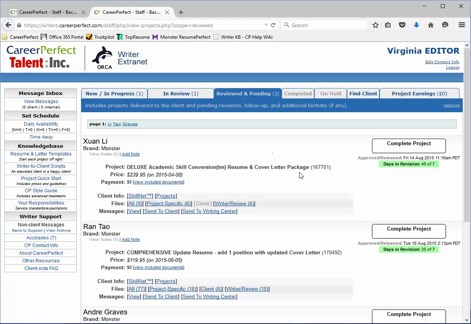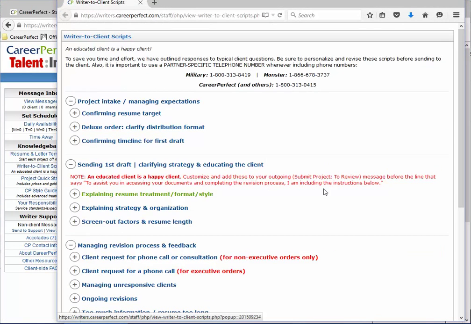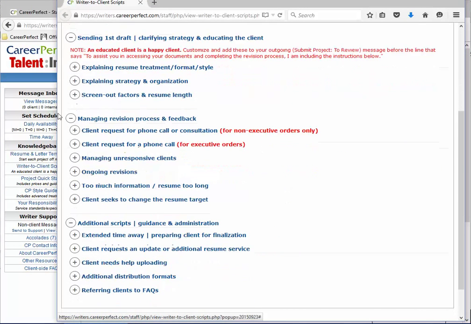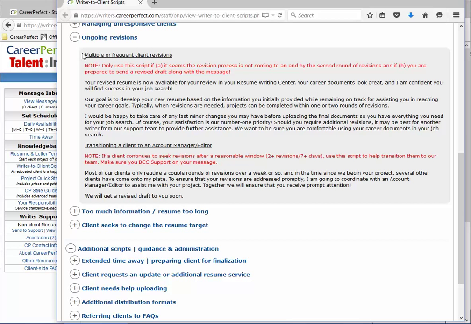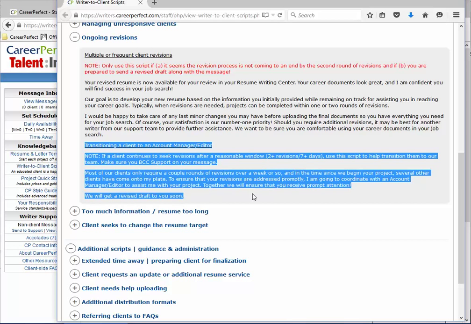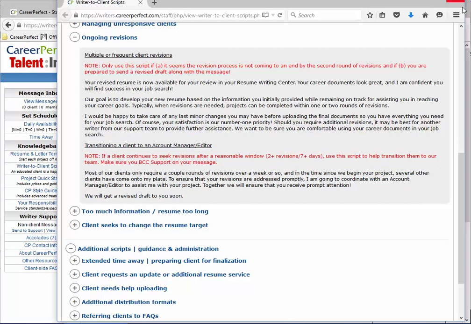We actually have in your writer to client scripts, there is a section managing the revision process, and under the ongoing revisions section, you both have scripts for too many revisions and for transitioning them to an account manager. And this is the one you'd use if you were transitioning them over to my team.